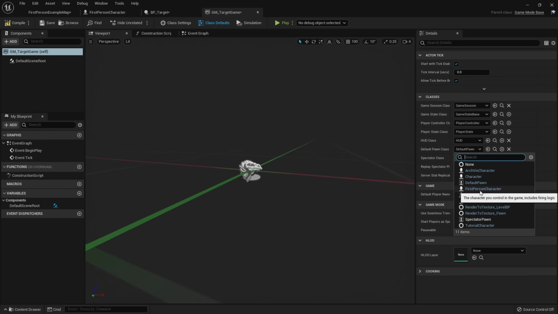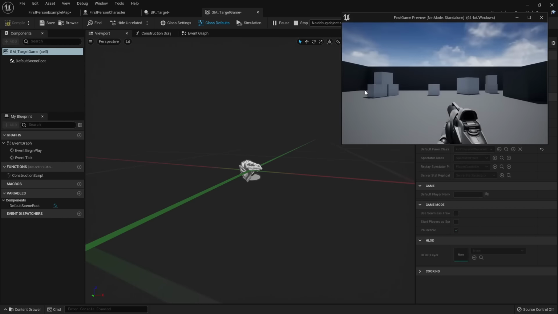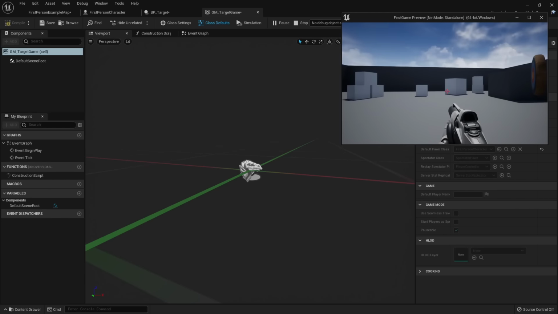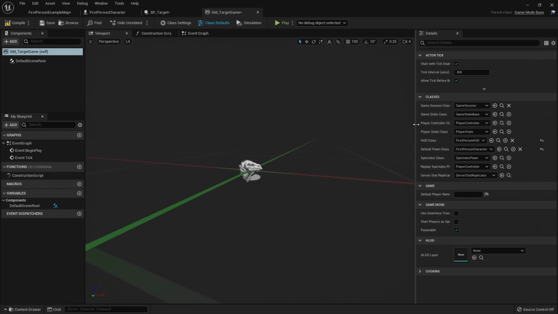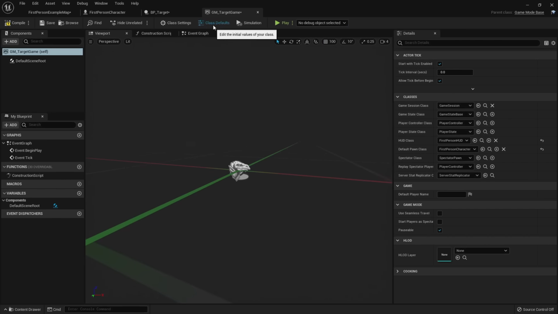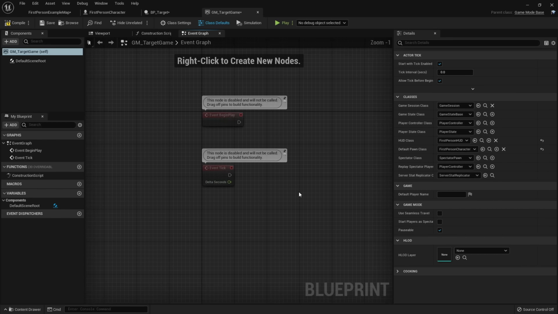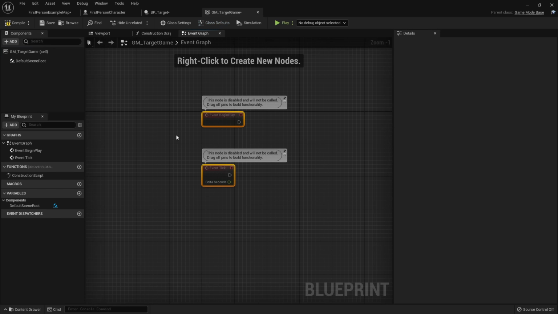Which is the first person character. Also, I noticed that we're missing our crosshair right now. So let's bring that back by coming to the HUD. And Unreal has already included a HUD within this template, which is the first person HUD. So now we have back our crosshair. Also, if you don't see these settings right here, make sure that you have class settings selected. Class settings will bring up all the different defaults for our game mode. So now let's go into our event graph and start editing this game mode. I'm going to highlight all these and press delete.